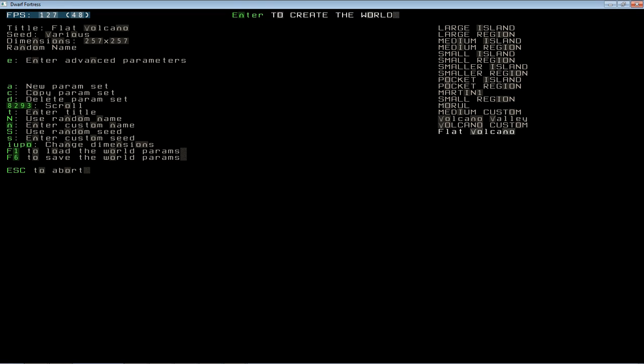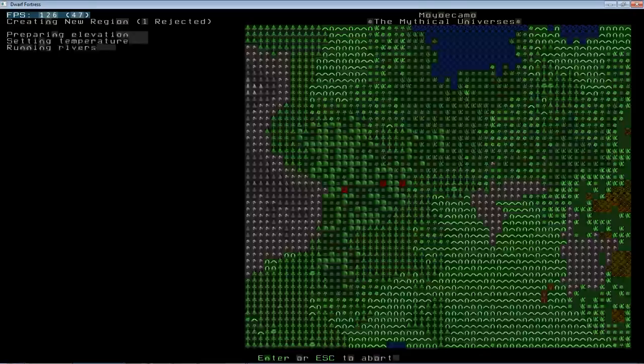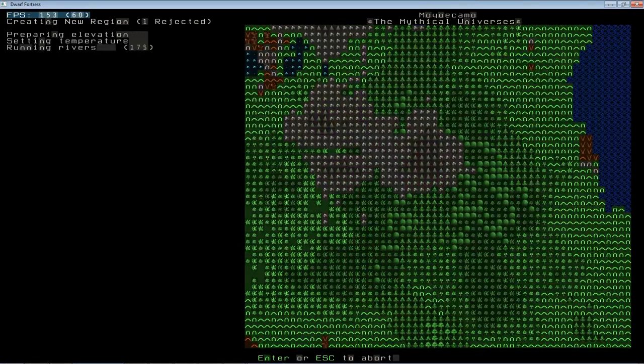And then we're going to hit enter here to pick out the flat volcano setting, and it will start creating worlds. Now, not all of the worlds are going to be accepted, and as you'll note here at the top, it immediately rejected the first one. And you should now hear sound sense coming in with the World Gen music.